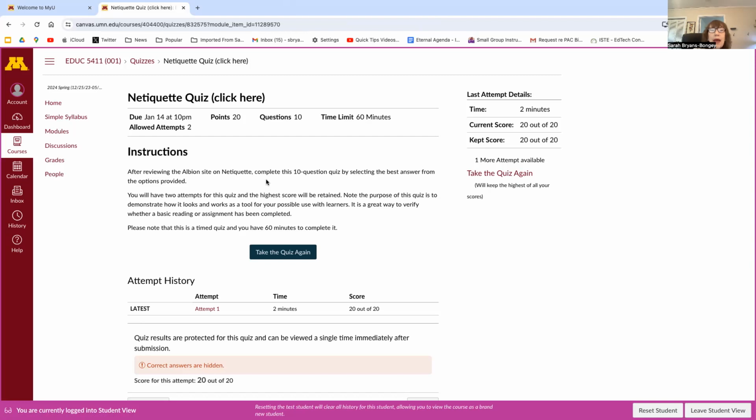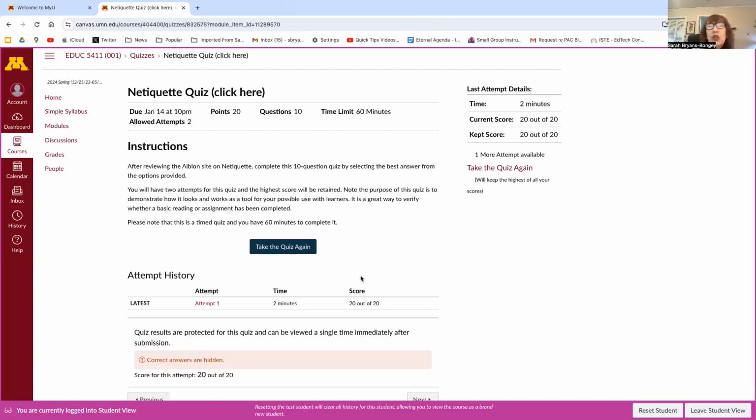The reason why I'm having it is not only to just kind of talk about what the essentials of netiquette are, but even more so you can see how this quiz works, because you may well, especially if you're working in elementary levels, want to use a quiz to just be sure that the students have done the readings, or just to be sure that they have the most foundational understanding of the topic at hand.